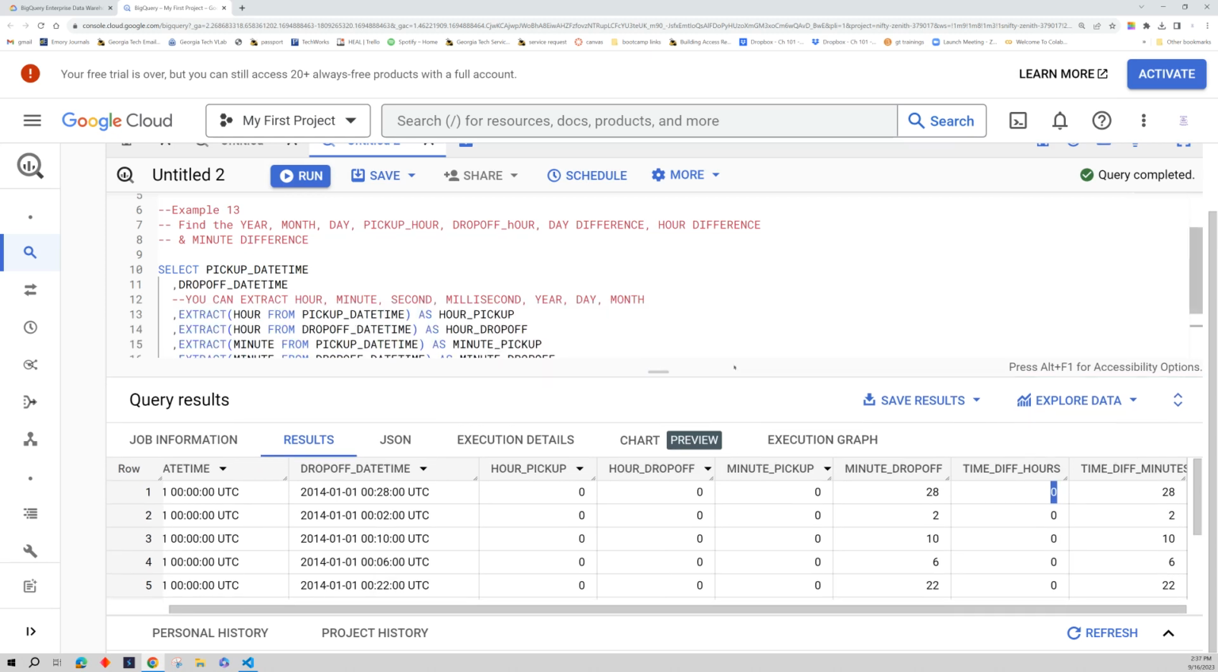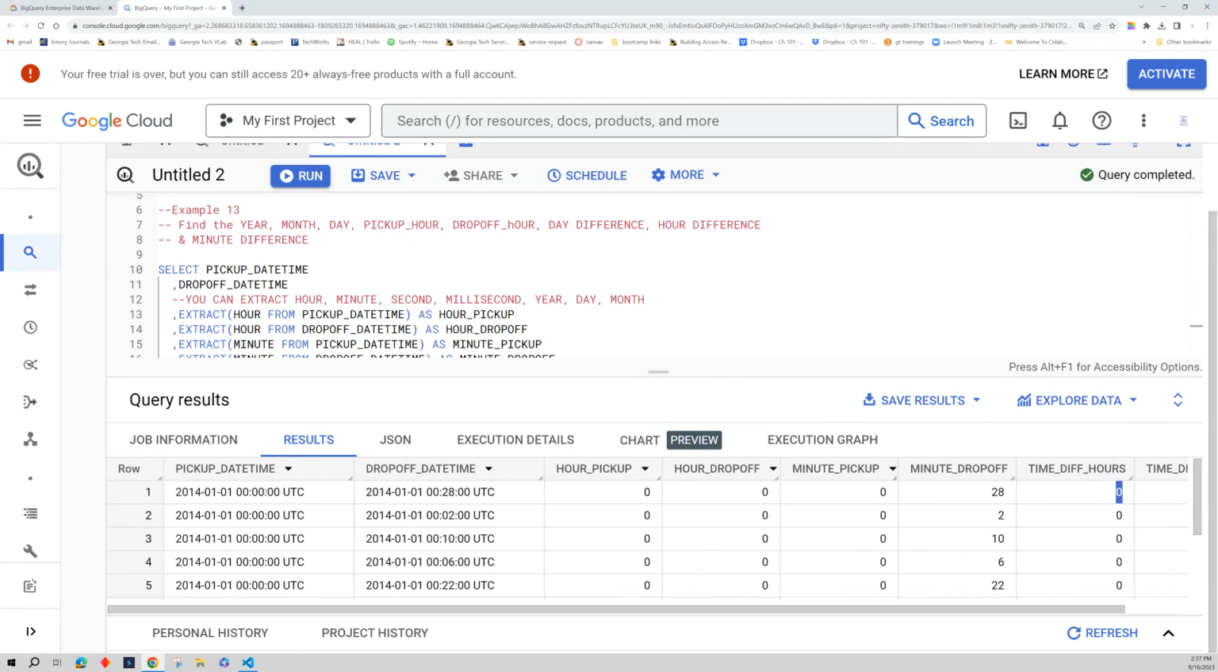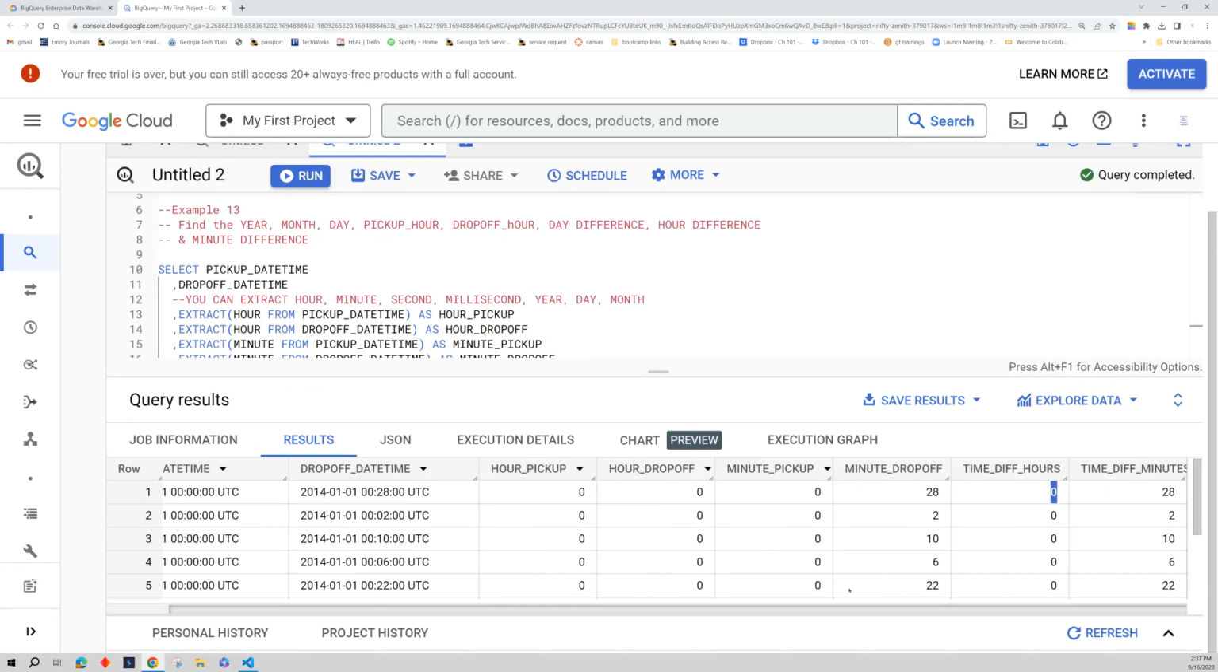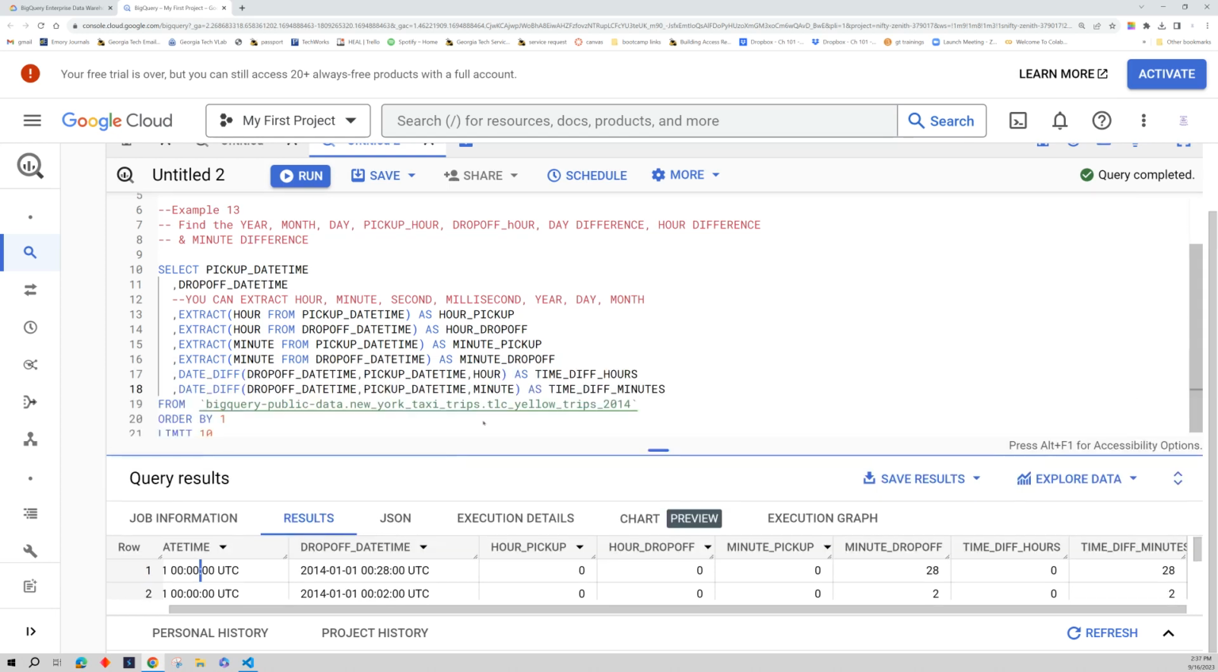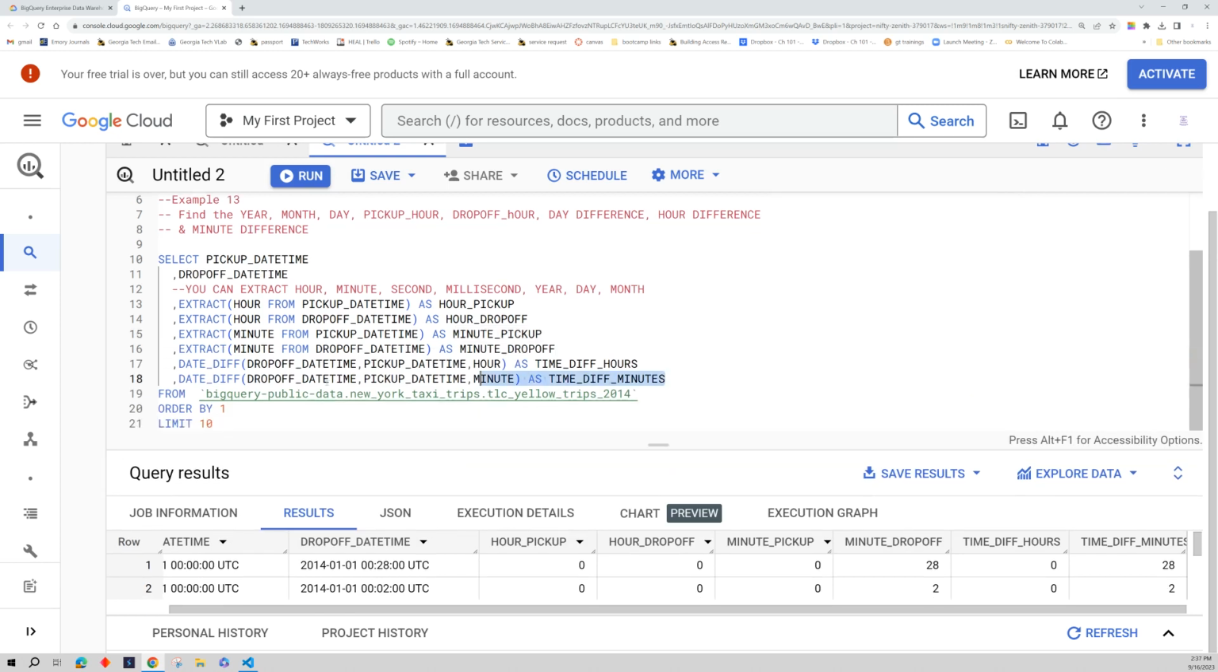Your next question might be, well, what if I have something that's greater than 60 minutes. What's going to happen to this time diff in minutes? Will it keep counting up? Will it show me 108 minutes? Will it show me 200 minutes? Or will it just literally do this number or this number, the 28 minus the 0, and not account for the hour? Well, let's see.